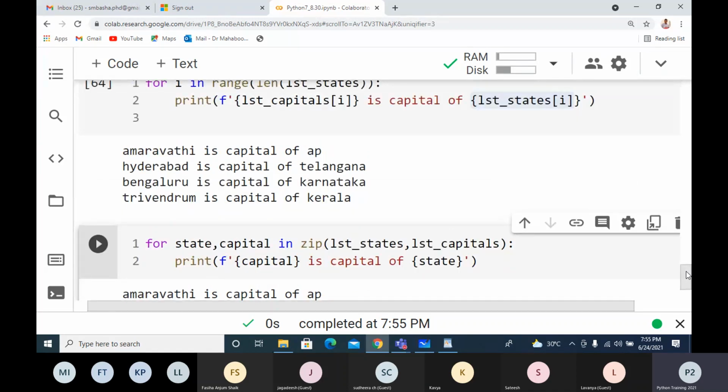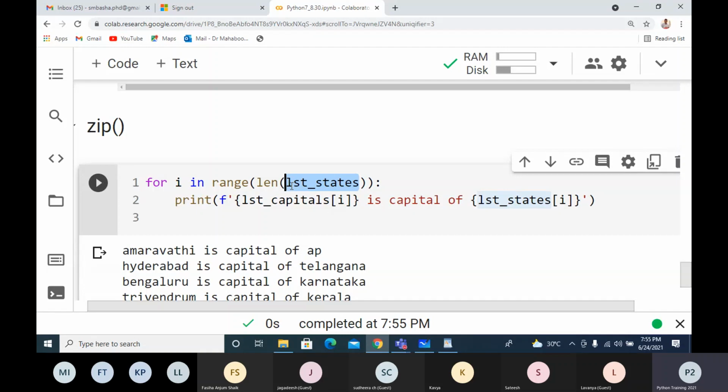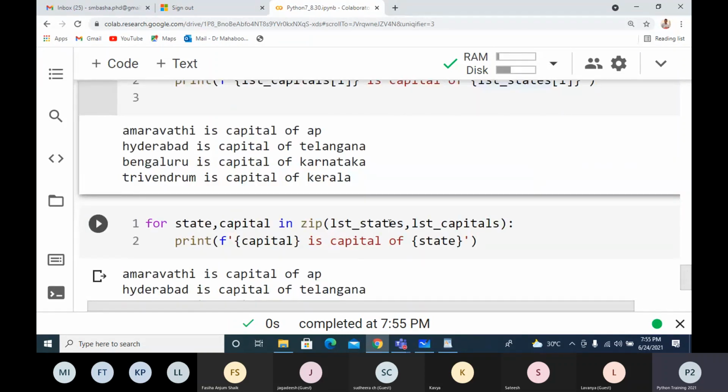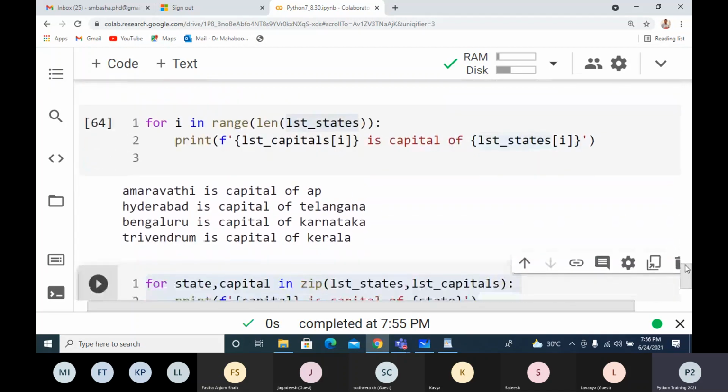I'm using indexing, and I don't know what the other variable is I'm using. So I'm taking only one variable. But here it takes one variable for states and another variable for capital. And I'm running through these two lists together using zip. So I'm writing this code in a more readable, understandable form. So that's why this is more efficient. Zip is more efficient when I want to run through multiple lists together.